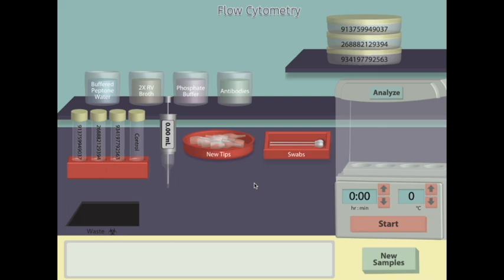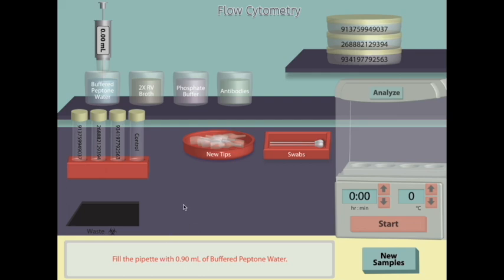Prepare a sample for analysis. Follow the on-screen instructions that appear after a brief delay. After completing a given step, the next instruction will shortly appear. After preparing your sample, select the Analyze button to continue.